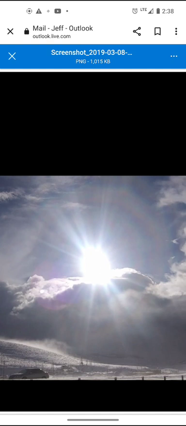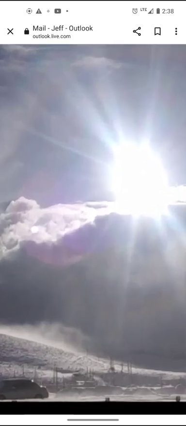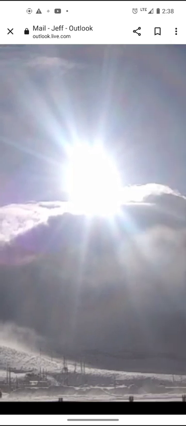And again, if I didn't see everything else that I've seen in that video, I would dismiss this. But the fact that there's so much else going on in that video, the orbs, the waves, the bands of plasma, the portal opening, tells me that this is probably a craft.